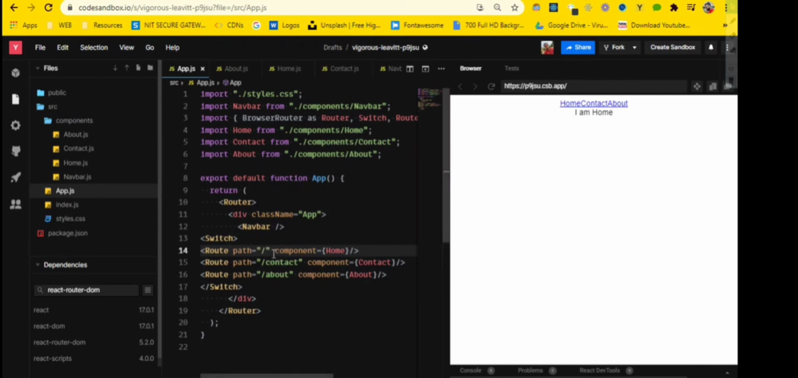So it's better if you type the word exact here. What exact will do is automatically render only the component which matches exactly this path. So now, for example, if you go to contact, it's loading again. You can see the contact component rendered here. Let's go back to our URL. So this is it, and I am home again. Our routes are set, as you can see.